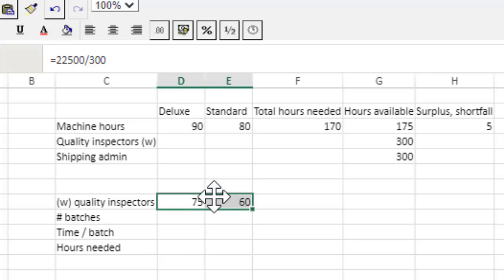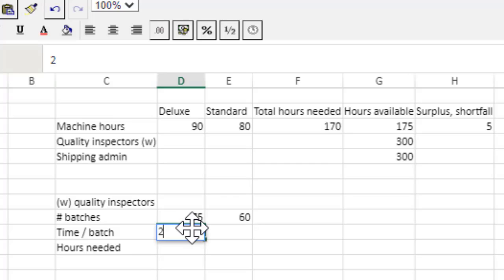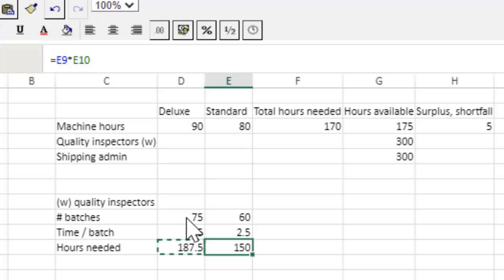Oh, that's in the wrong row. Let's move that to the right place. And the time per batch, 2.5. Hours needed will be the product of the number of batches and the time per batch. Look at that. Quick work. So with the power of the spreadsheet and relative cell addresses, we hit the equal sign. We can bring the 187.5 up to there.